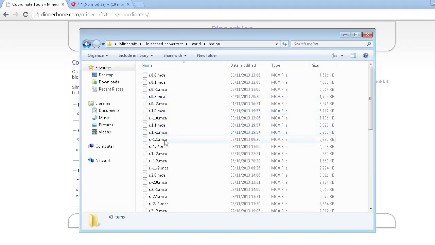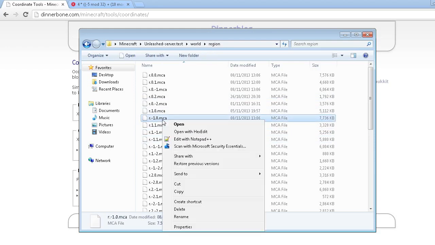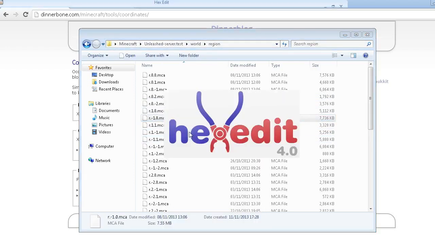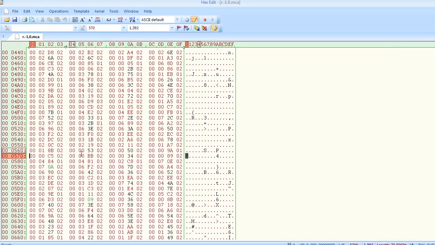So what we're going to do now, we're going to open up the region file with a hex editor. I use a free one called HexEdit, link in the description. Now this looks a little bit scary at first, but there is method in this. What we need to do is calculate what position the region header is at that we need to reset. So I'm going to use Wolfram Alpha for this.